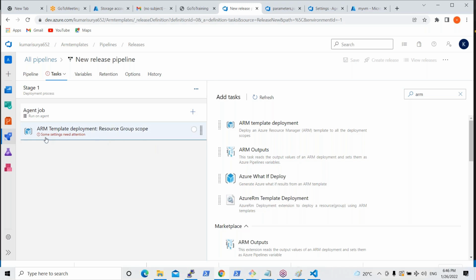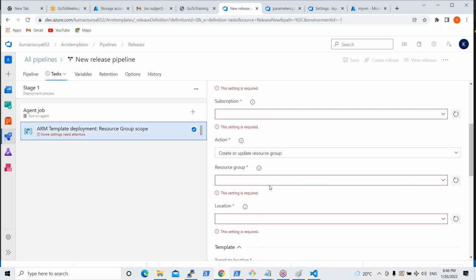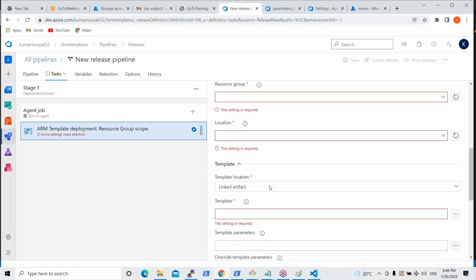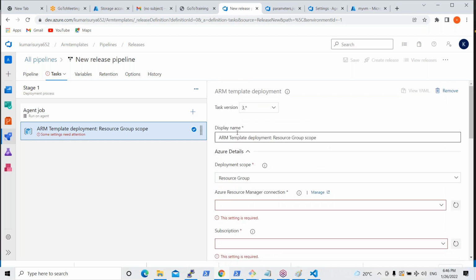Here it is showing the error, right? Some settings need attention, which means you need to configure a few things under this template. Now open this template. Here these red marks, you need to fill them out, right? Here it is asking for Azure Resource Manager connection. Here it is the display name, right?